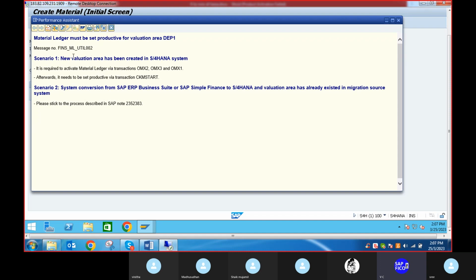Material ledger must be set productive for valuation area. So it is required to activate the material ledger via transactions OMX2, OMX3, OMX1. Everything is done. Afterwards, it needs to be set productive via transaction CKMLCP. System conversion from SAP ERP business suite to SAP Simple Finance: the valuation area already existed in the migration source system. Please check.